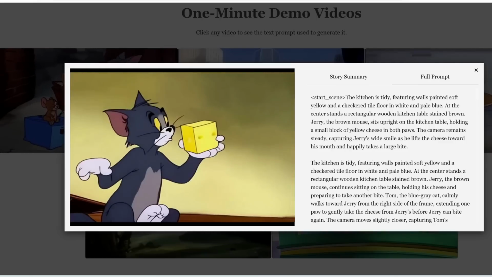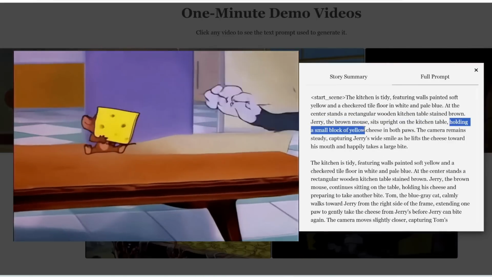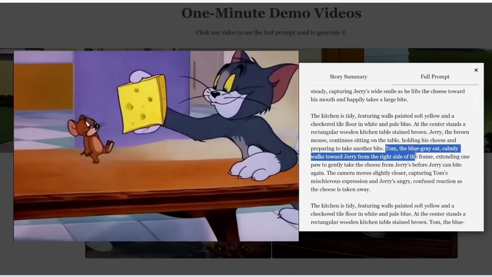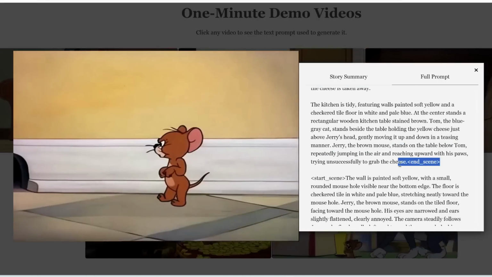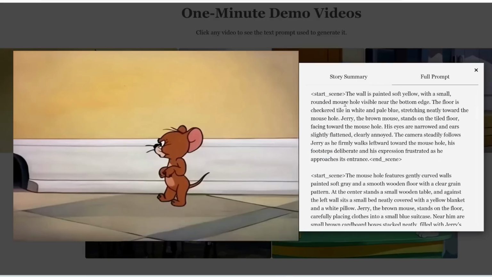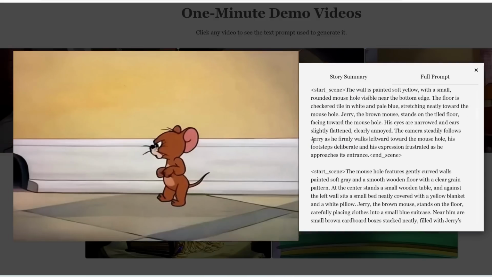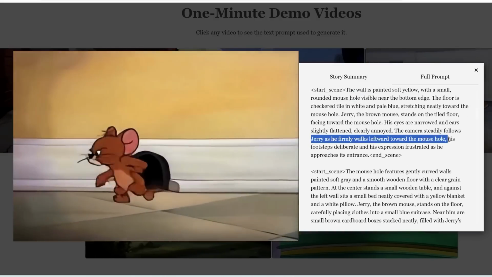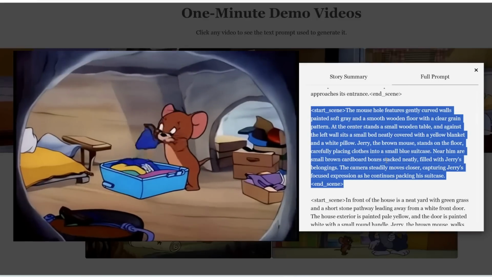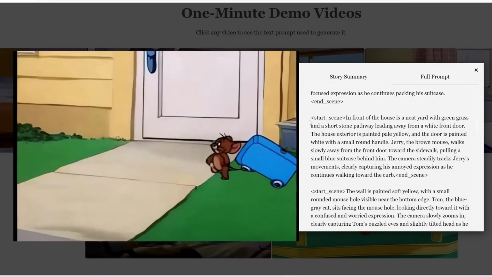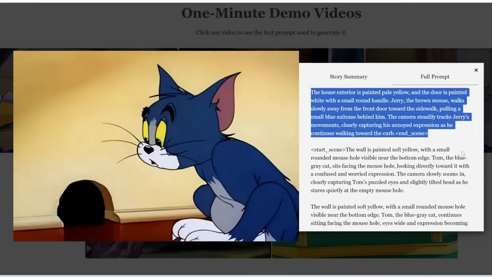So for example, for the first scene, Jerry, the brown mouse, sits upright holding a small block of yellow cheese. And then Tom, the blue-gray cat, takes the cheese from Jerry. And then afterwards, we end the scene and we start a new scene. This time there's a yellow wall with a mouse hole, and then Jerry walks leftward toward the mouse hole. And then we have the next scene here, which shows Jerry packing his clothes in a suitcase, and then the next scene where he walks across the yard with the suitcase, and etc., etc.